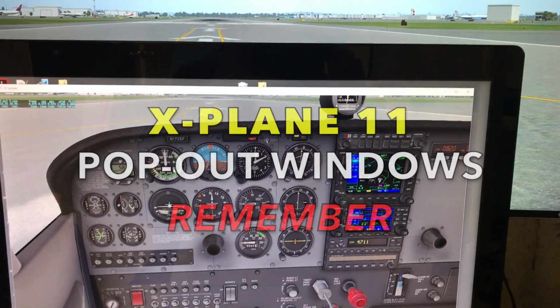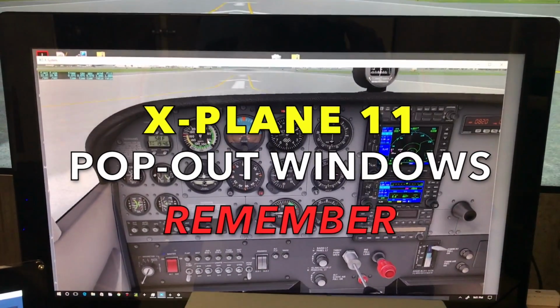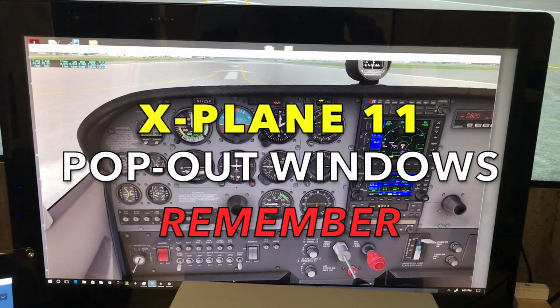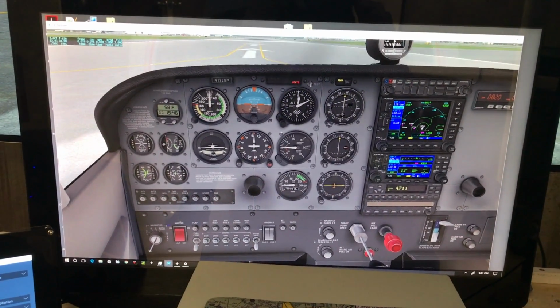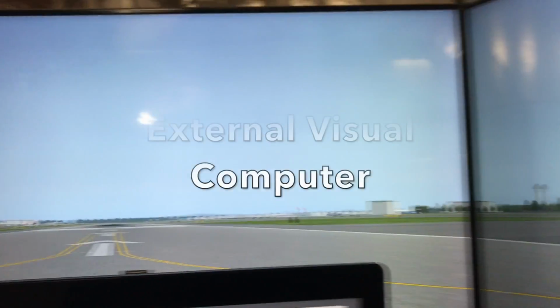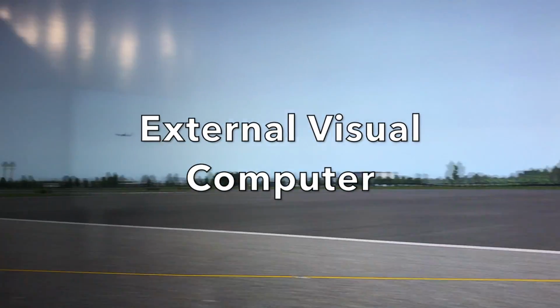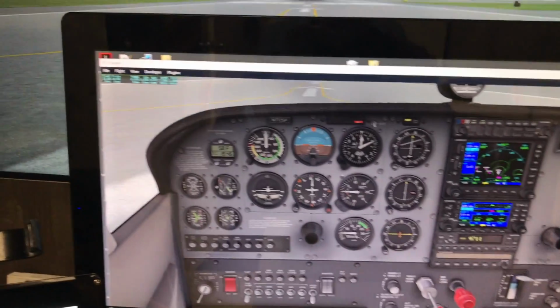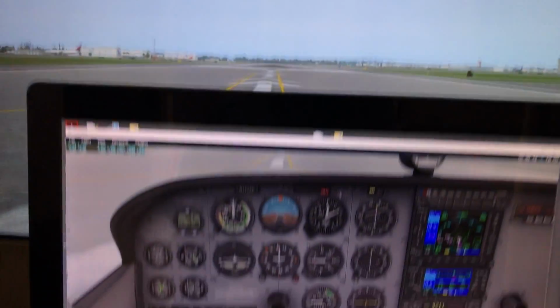So I wanted to show you something kind of cool. I'm running one version of X-Plane, or one copy of X-Plane, on one computer and using it as a master. And then I have my three visuals out here running on three monitors. I have this forward panel monitor. I have a side panel monitor. And there's also an overhead monitor, which I'm not using in this setup.